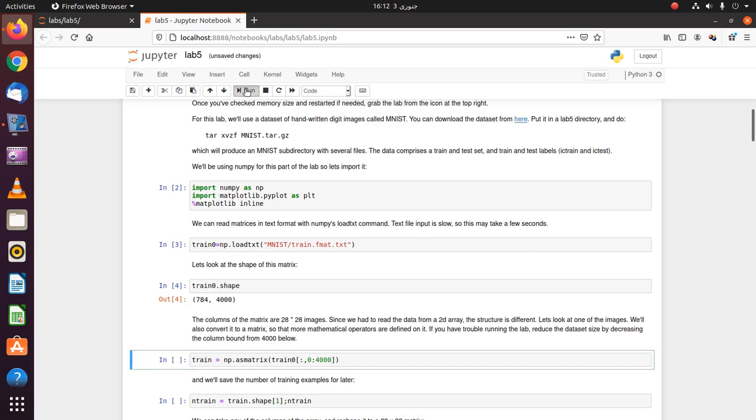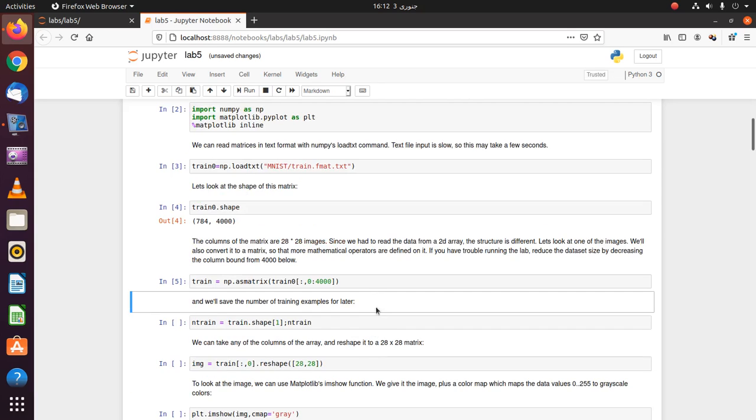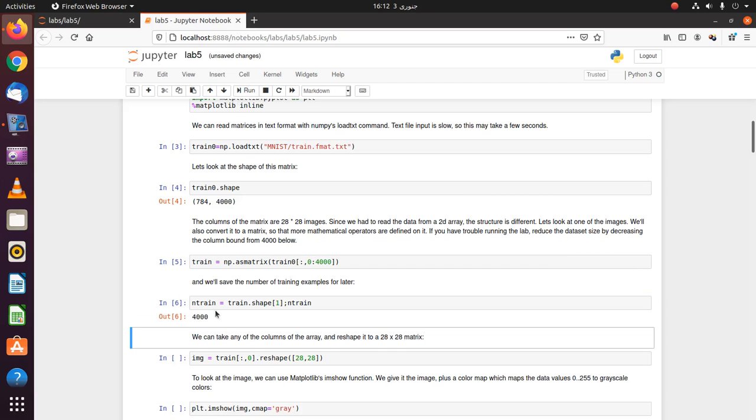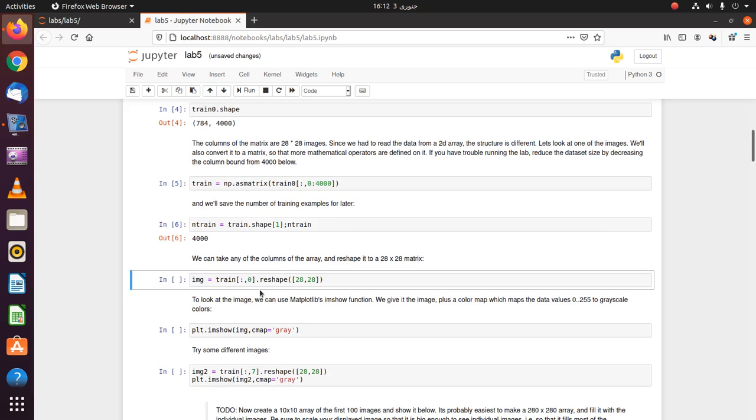So let's first convert this data set into a matrix where we have 4,000 columns and 784 rows. The number of samples in the training set is 4,000. We can take any column of the array and reshape it into a 28 by 28 matrix, so you would get one image. Let's try the first one, the 0th column of the 4,000 columns, and let's see what this looks like.